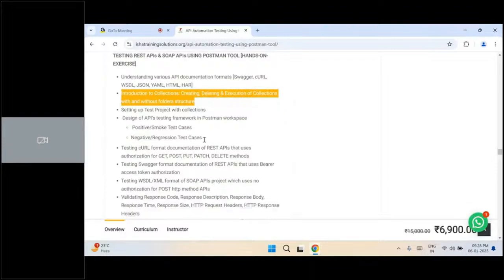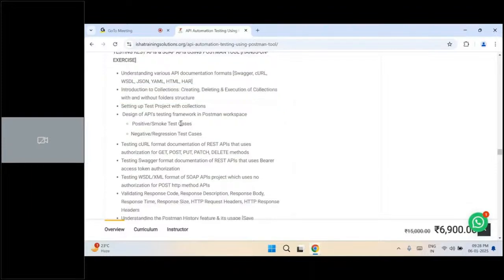And in this process, we are going to create the framework. When I say framework, we are going to talk about how do we create positive test cases or smoke test cases, how do we create negative test cases or regression test cases. So we are going to build a framework in API automation using the Postman tool. Okay, now this is going to be the game changer mostly in our course.